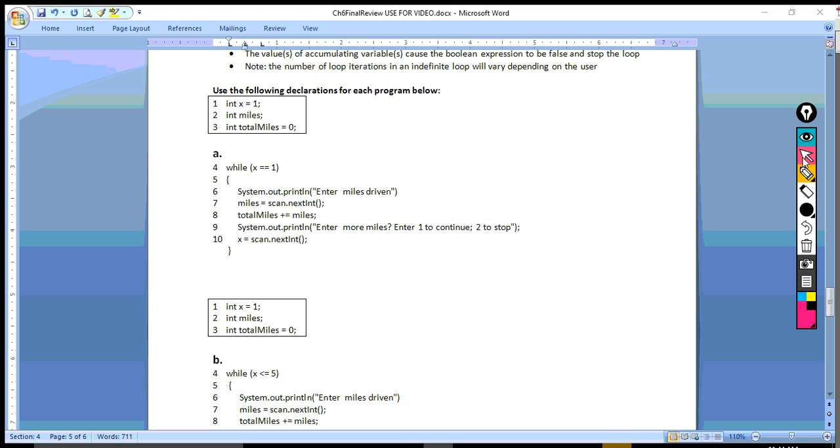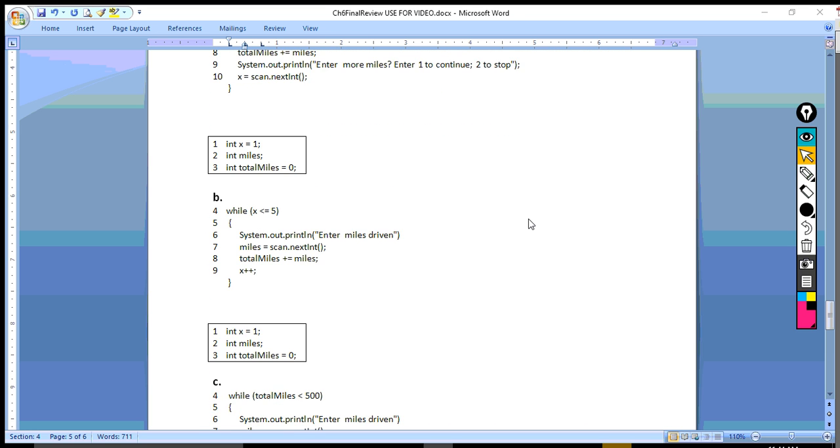The next one: is it definite or indefinite? On this one, everything's pretty much the same, except there's a couple of changes here, especially the Boolean expression. So you go to the Boolean expression, and you see x is less than or equal to 5. As long as x is less than or equal to 5, the loop will continue to iterate.